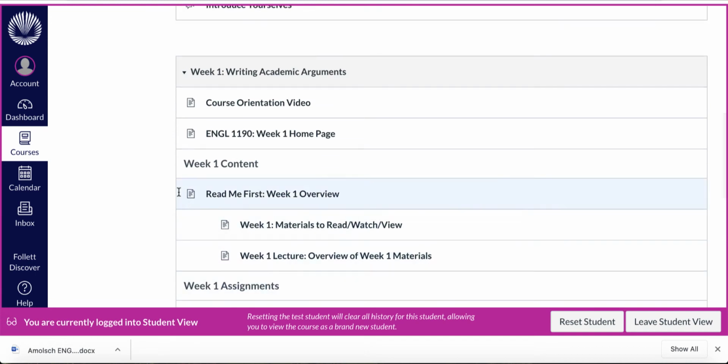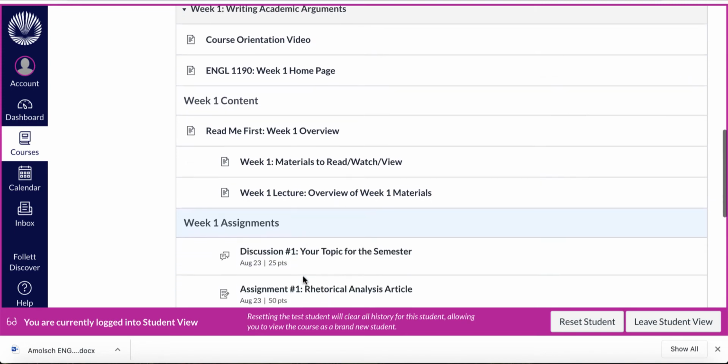And basically how this works is the homepage and the overview let you know the topics that will be covered, some basic concepts and laying down the groundwork for what we're thinking about that week. And then the materials and the lecture give you the information and the knowledge you need to complete the assignments that come next.